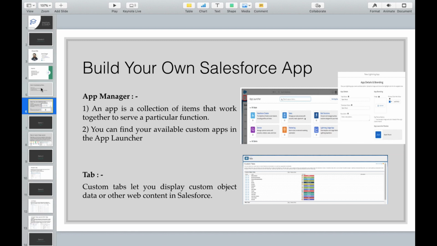And when we talk about custom tabs, we have custom objects. We create our custom objects in order to achieve our functionality. And if you create tabs for those, they come under custom tabs. There are different types of custom tabs. You can create a custom tab for your custom object. That is very simple. You go to the tabs, and we will show you in the demo how we can create them.